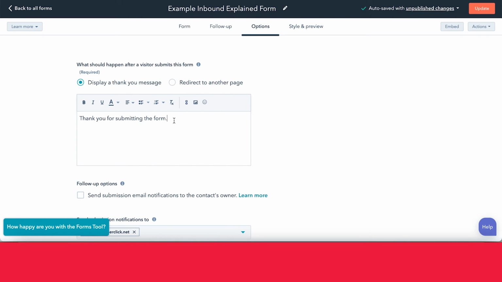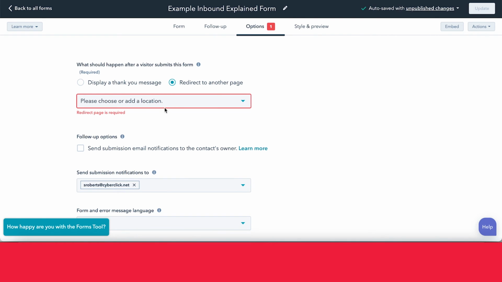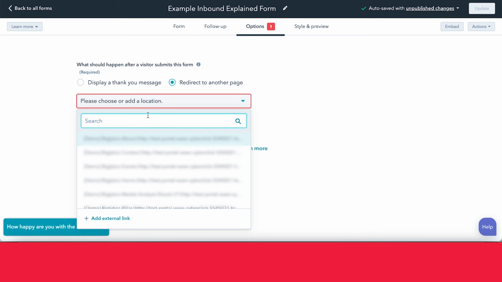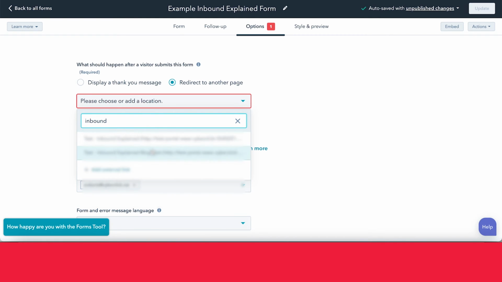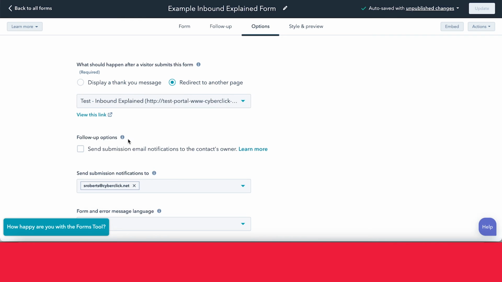And you can have a custom message here. In this case, you have "Thank you for submitting the form." Or you also have the option of redirecting to another page. So you can decide if you want to direct somebody to another page after they've filled out the form. This is a really good way to redirect people to keep exploring your website after they've filled out the form. So I would recommend creating a thank you page and then redirecting to that page after somebody has filled out the form.